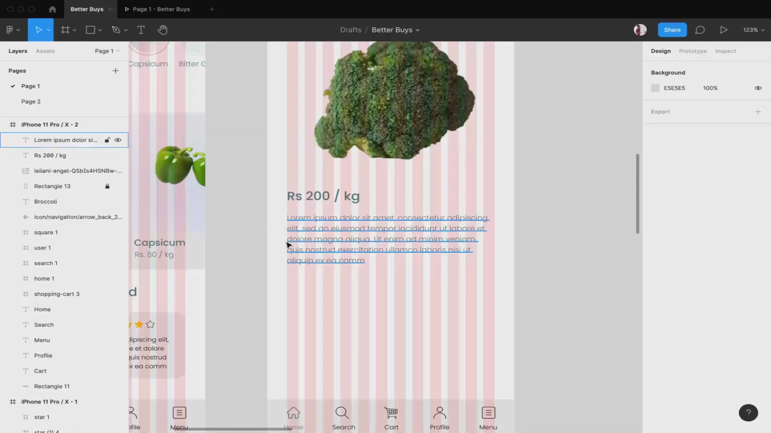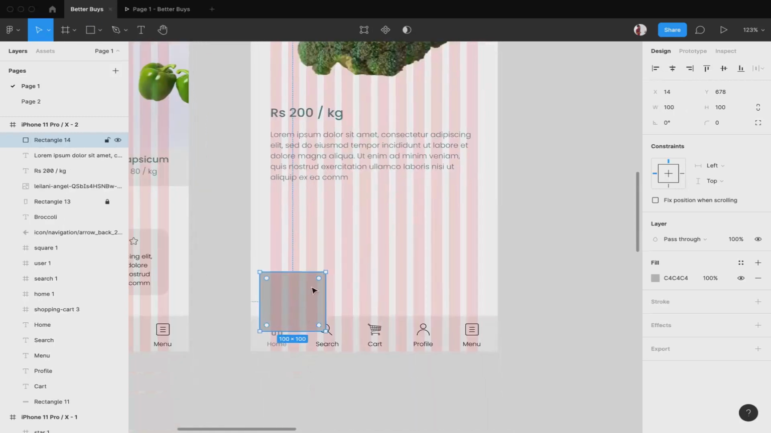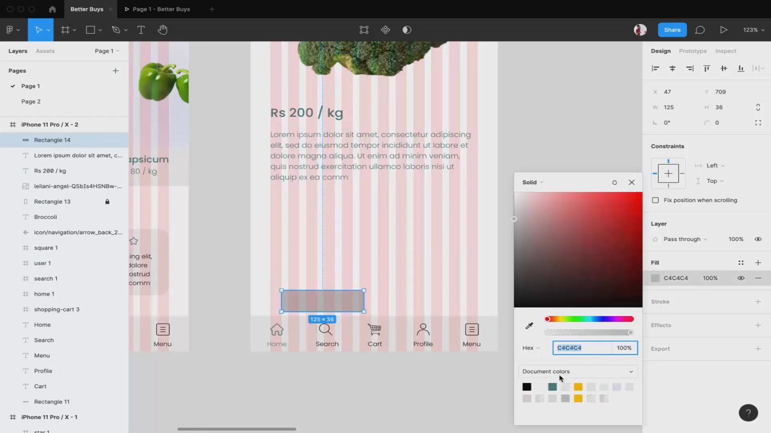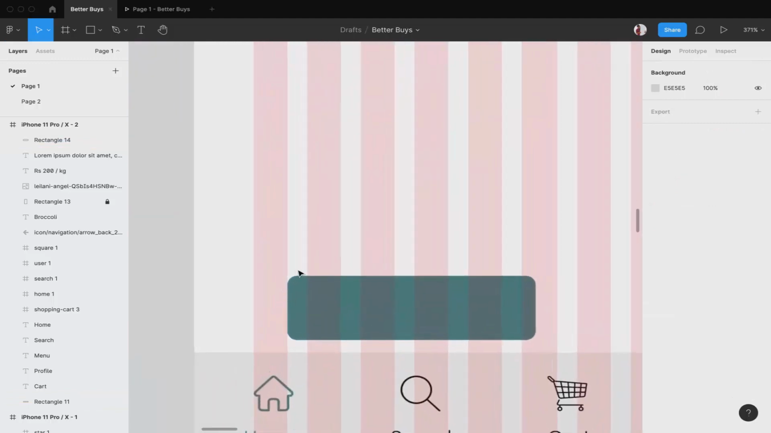Now we need to add an option to buy now or add it to cart and then order multiple things together. So let's do that as well. I'm going to add a square box again. Now let's say, okay, this size seems fine. I'm going to give it again the primary color, and I am going to add a border radius of 5 on all the sides, so that its corners are smoothened.